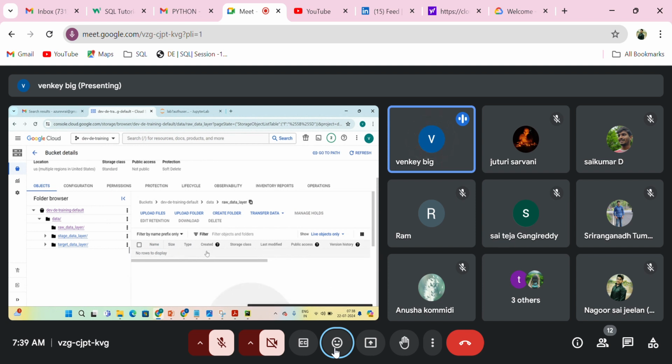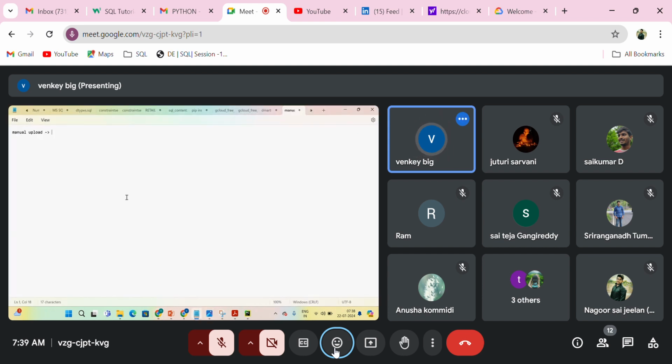Okay, so this is one way, and then the second way. What is the second way? Again, using a Python client to load files or data into GCS. And then the third way of loading files is using any kind of data transfer tool or application.